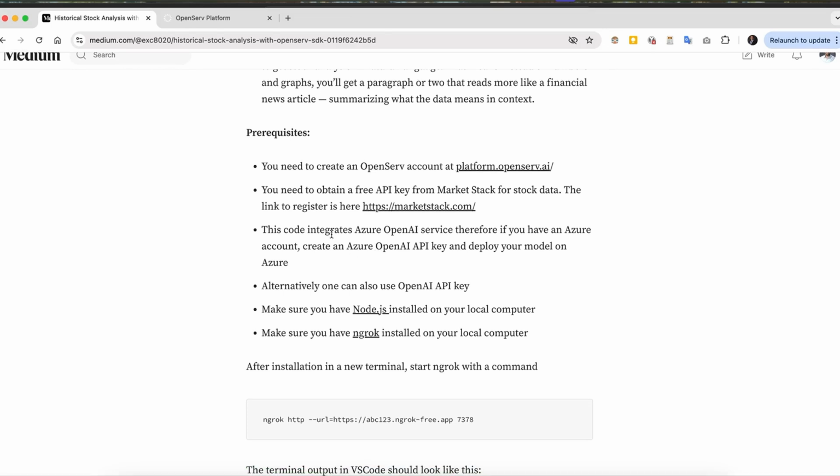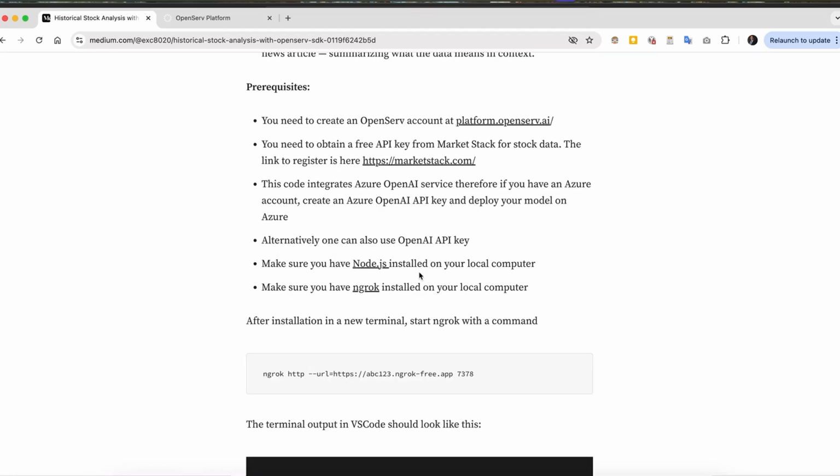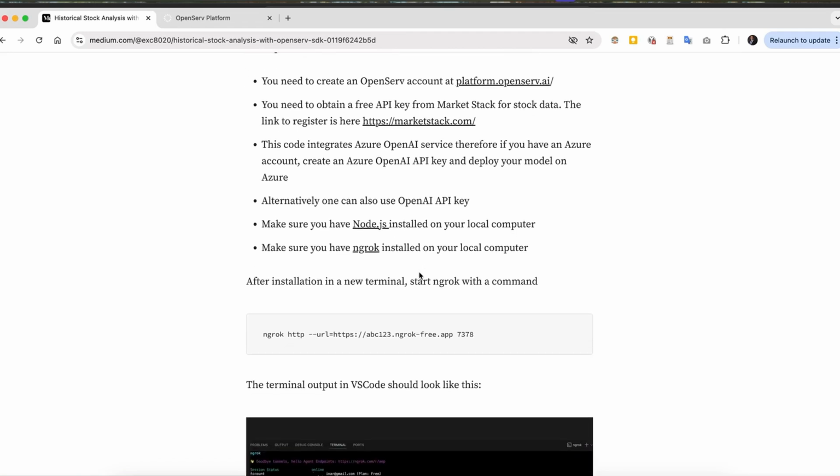The third one is not a necessary prerequisite, but I've just chosen to integrate my Azure OpenAI service. If you don't have one, you can use your OpenAI API key, or you can just rely on the OpenServ platform LLM models itself, so no problem. You need to have Node.js installed locally, since the code is in TypeScript and we need to compile. And lastly, you need ngrok to be able to expose your locally running agent to the platform. So these are the prerequisites, and without further ado, let's go to the code itself.